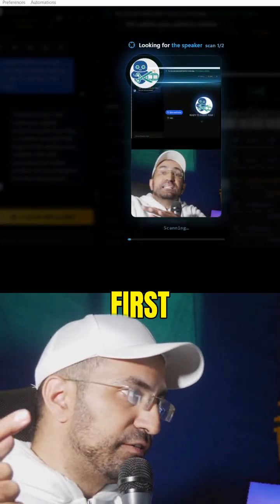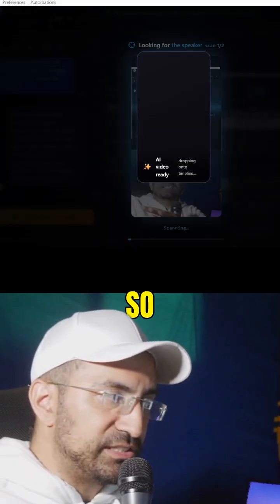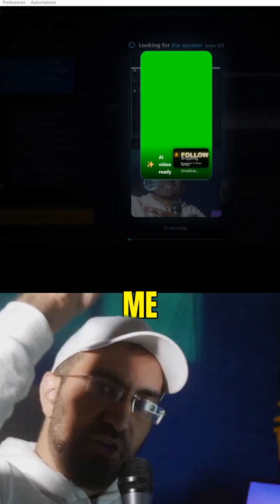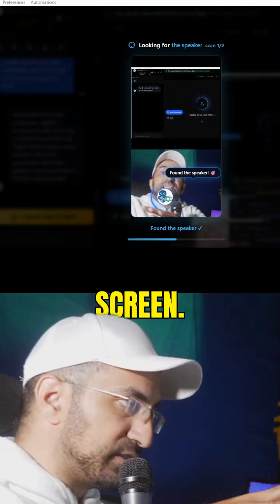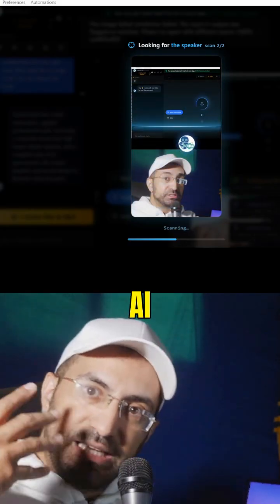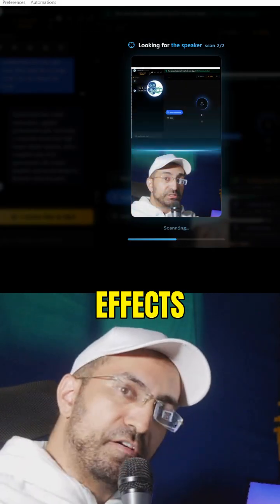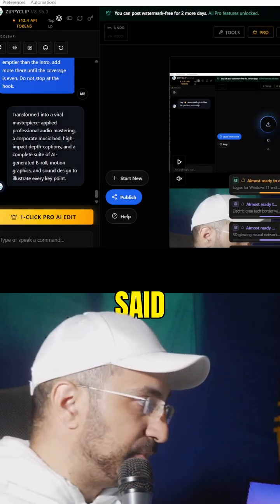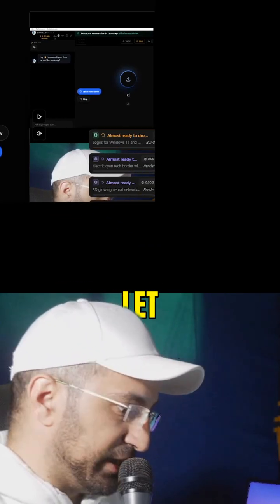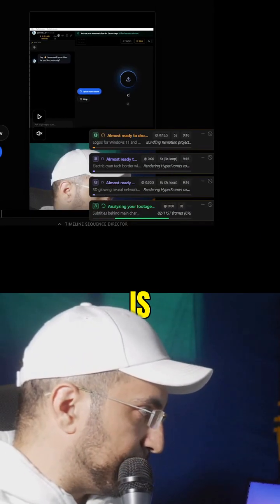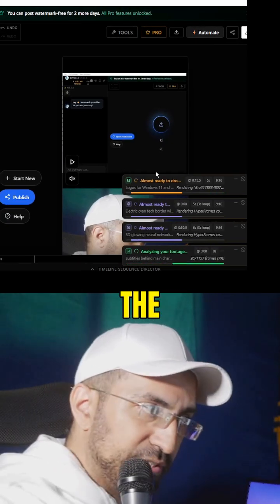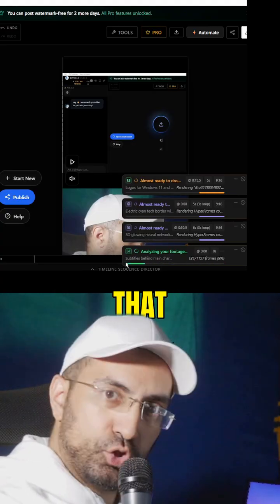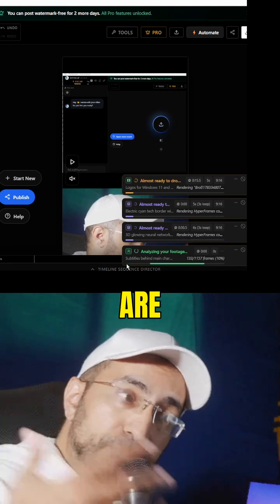Now check this out. So first of all, it's locating the speaker in different scenes so that it will make sure that it's going to find the speakers. As you can see, this is the follow me effect that's going to be placed with a green screen. It's finding the speaker using AI vision, and then it's going to apply effects and zooms, and it's going to apply subtitles behind me based on what is being said. So as you can see, the bottom right of my screen here, let me just show you it because I'm not sure if you can see it, is all these different things loading. So the orange ones are remotions, the purple ones are hyperframe, and the green one is making sure that the subtitles are going to come up behind me.